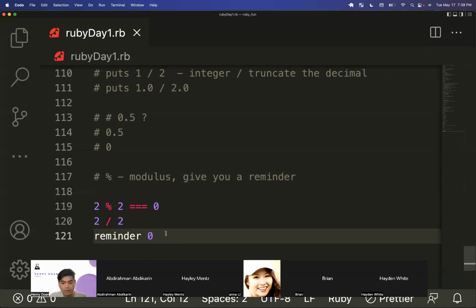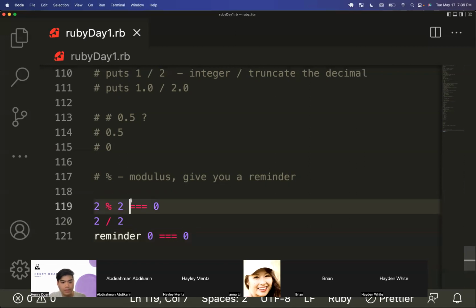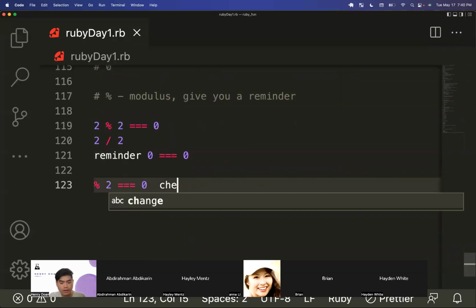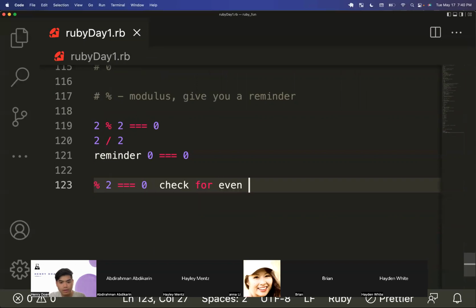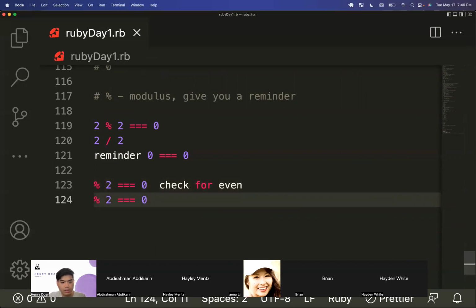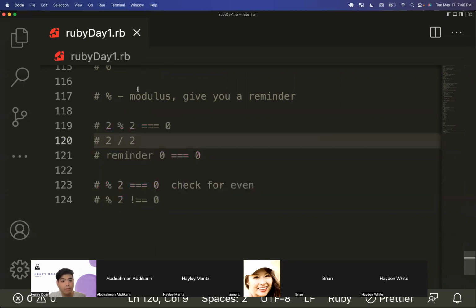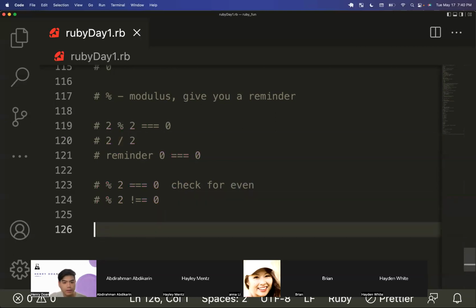In this case, this will be a true value because 0 is equal to 0. And that's how we are checking if things are even. So you can do this to check for even. And if you want to check for odd, then you can do not equal to 0. And we'll talk about those symbols as well. But modulus is a calculation symbol that we'll be using.